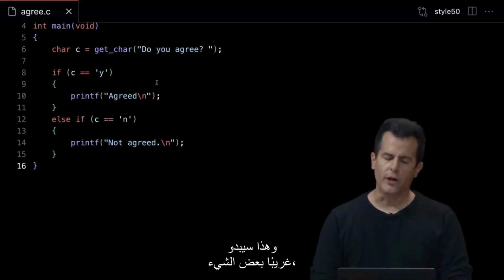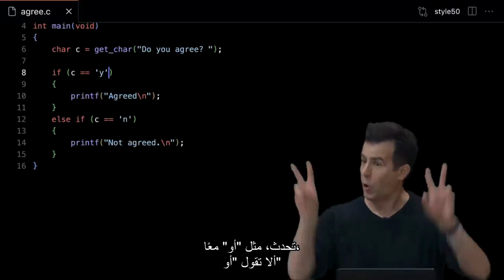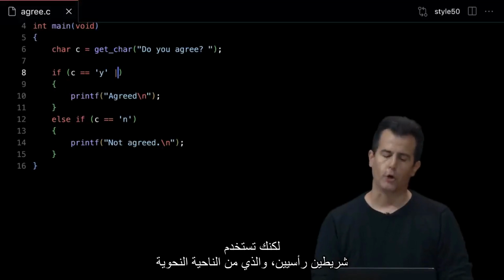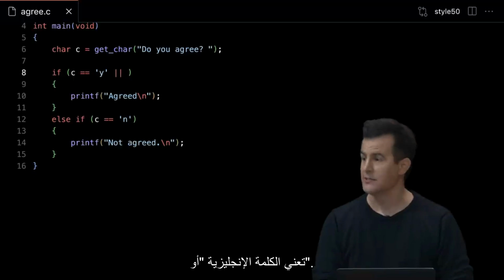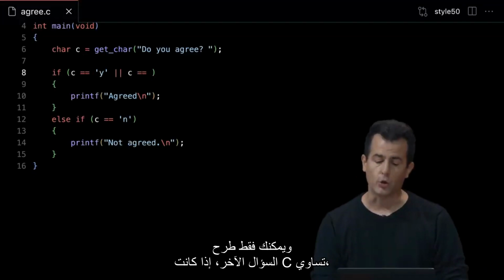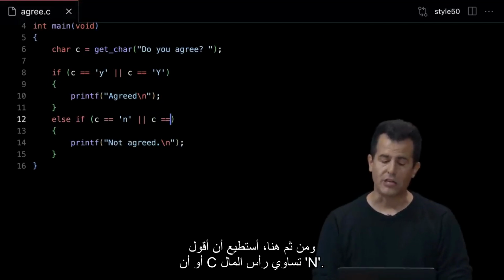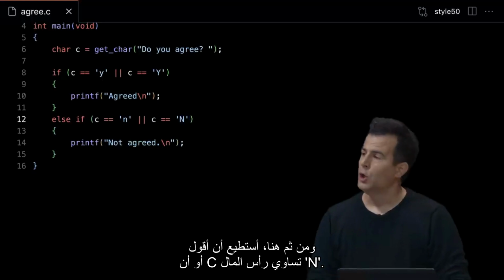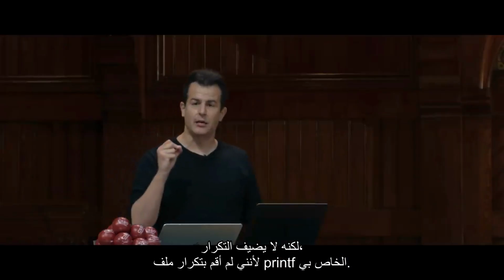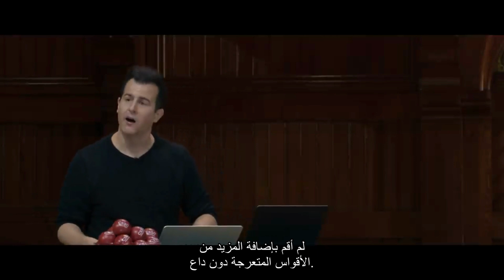And this is going to look a little weird, but the way you can OR two thoughts together, so to speak, is you don't say or, but you use 2 vertical bars, which syntactically means the English word or. And you can just ask the other question, if c equals quote unquote capital Y. And then down here I can say or c equals capital N. So it adds a little more code to each of those lines, but it doesn't add redundancy because I've not duplicated my printf. I've not added more curly braces unnecessarily.